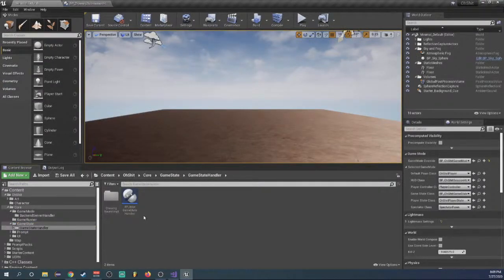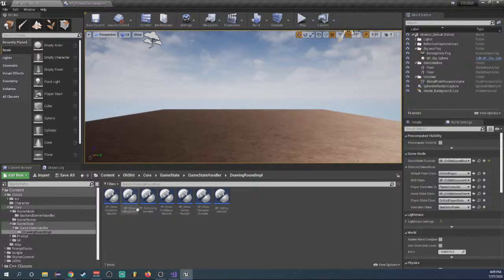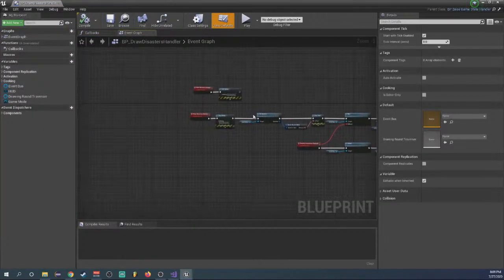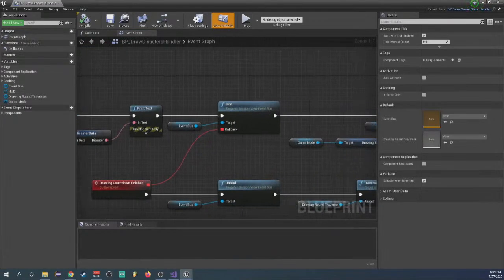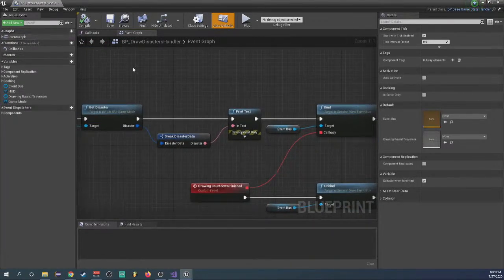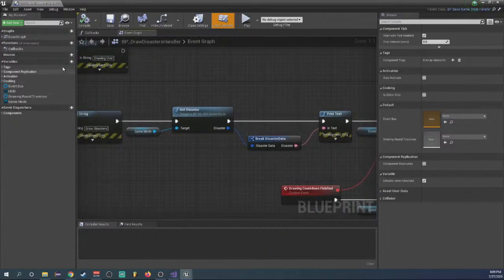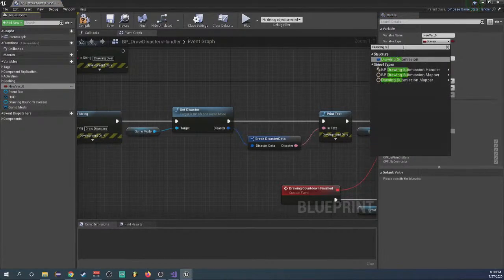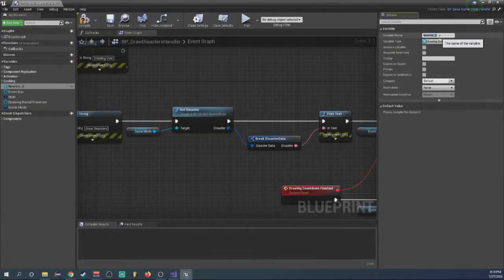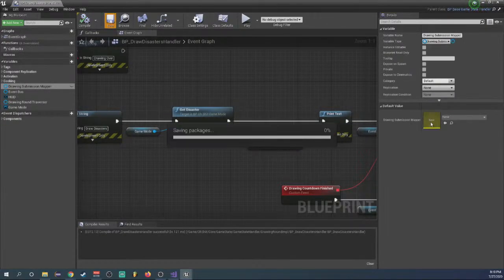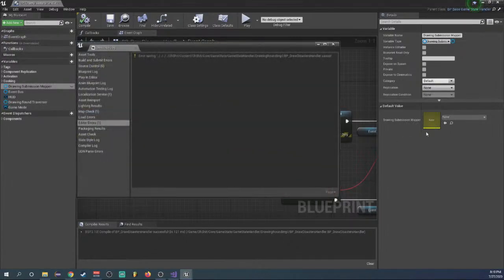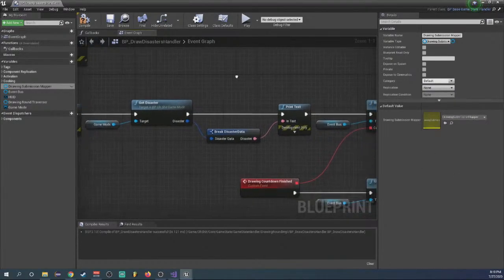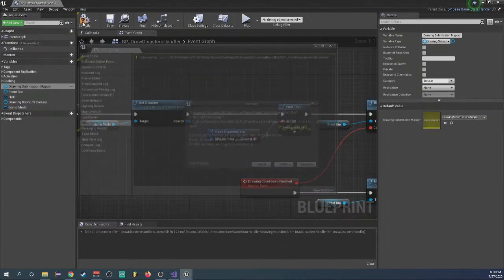Let's go to game state. And now, when the Draw Disasters stage begins, we will have our friendly little drawing submission mapper. Okay. Gonna pull down this guy. Drawing submission mapper. Uh-oh, it's not saving.